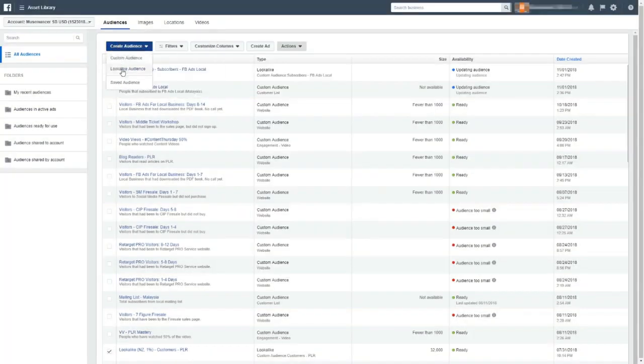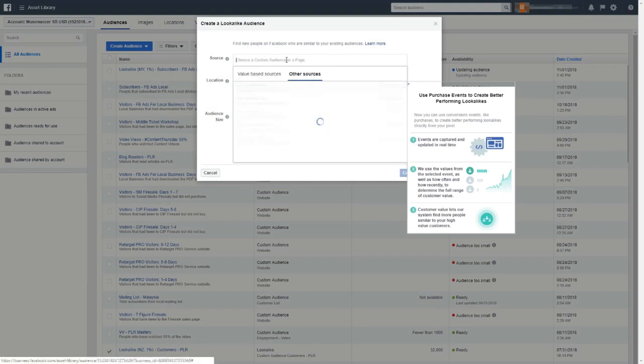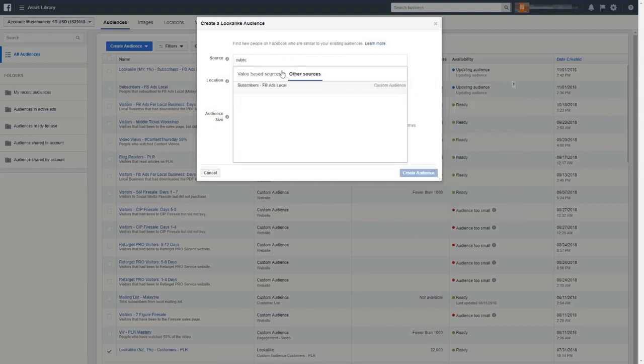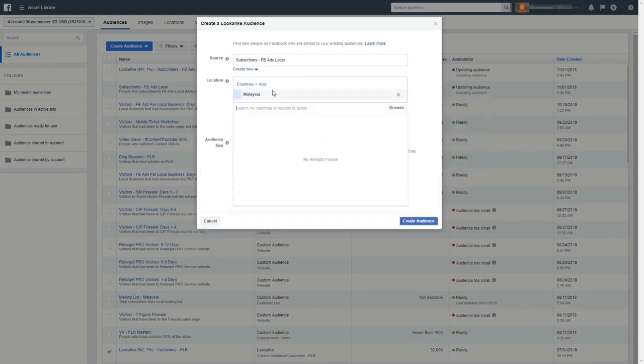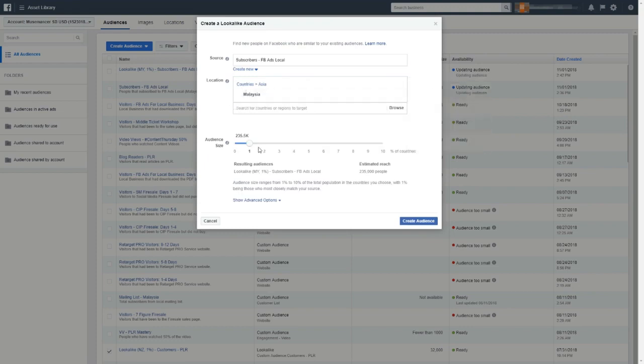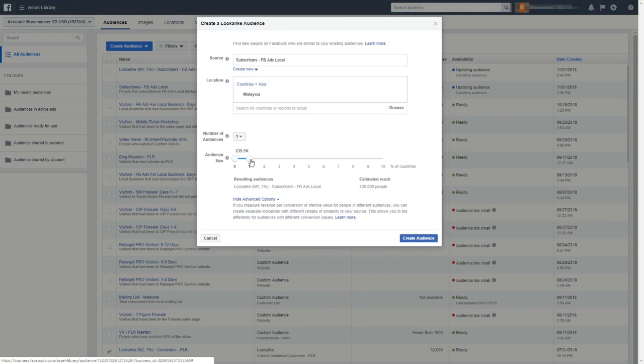So let's click on create audience, lookalike audience, and let's choose the source again. Practice makes perfect. Let's do it. Let's choose the same one again. Subscribers at FB Ads local. Location will be Malaysia. All right, or the respective country that you want to target. Let's choose advanced options. Number of audience will be 1, and it's going to be between 1 to 2%.